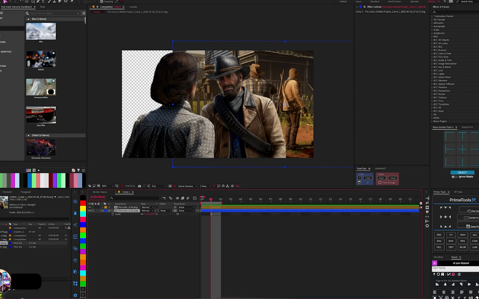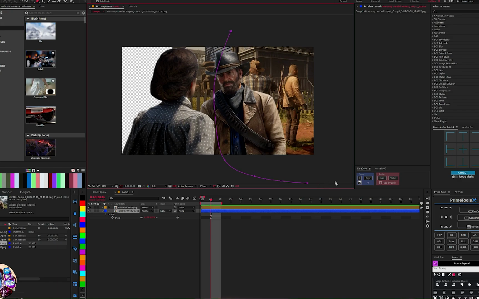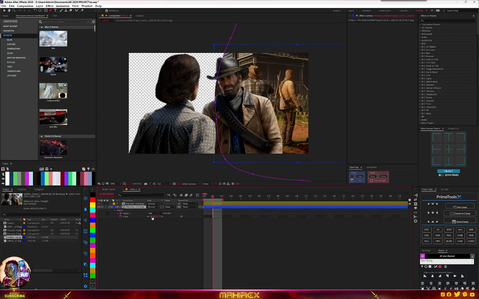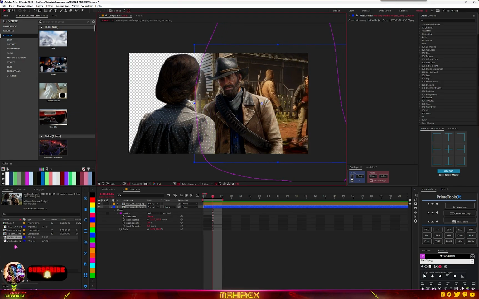Then I'll just grab my pen tool and I'm going to make a mask. So just make some masks like this, and now I'm going to your mask options and just make sure you add some feathering to this. So we'll have something like this, and we're going to move it just like this, and let's grab our second image.